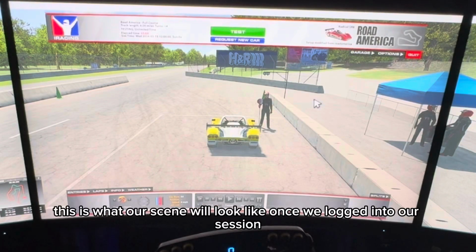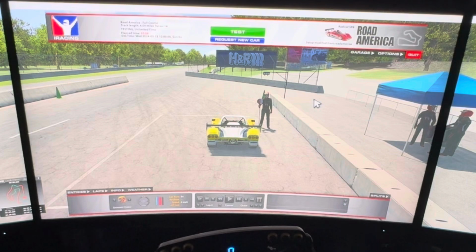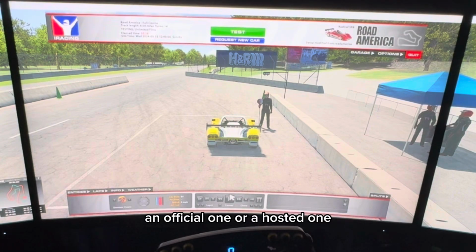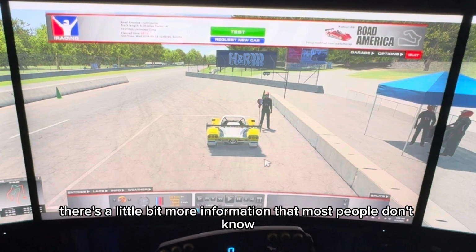All right, racers, this is what our scene will look like once we've logged into our session. Now for testing purposes, and I guess any session you're logged into, an official one or a hosted one, there's a little bit more information that most people don't know we can use.